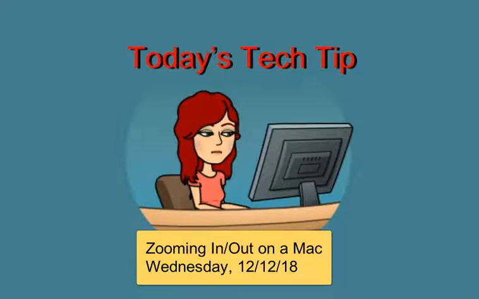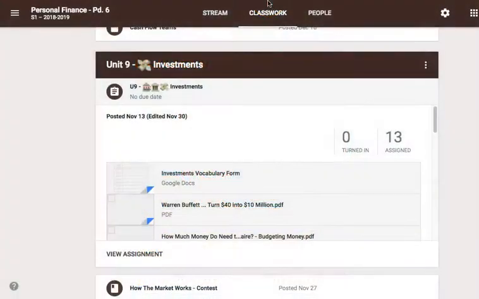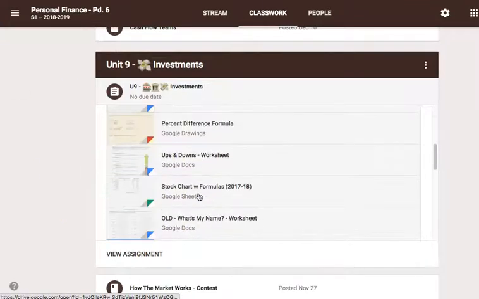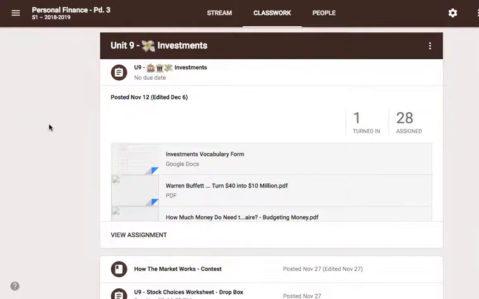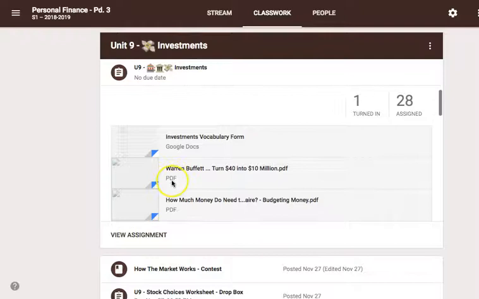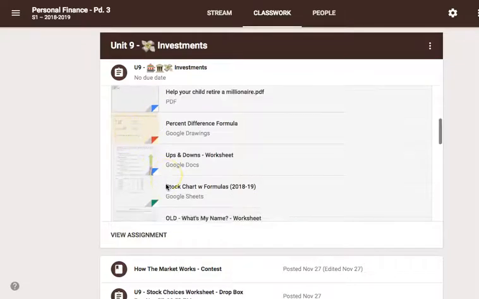Did you know that you can zoom in on a specific part of your screen with just a really easy key combination? So I'm in one of my Google Classrooms, and you can see that I've got a number of assignments listed here. So there are actually two ways that we can do this. If I scroll through my Unit 9 investments, assignments, and materials within Google Classroom, some of this stuff is really small and maybe the kids would have a hard time seeing.